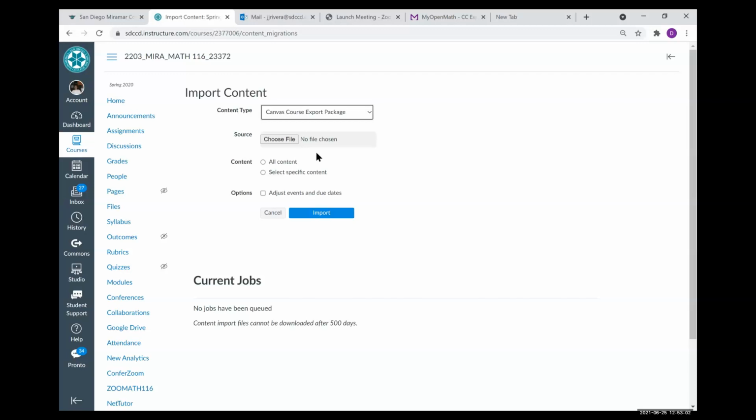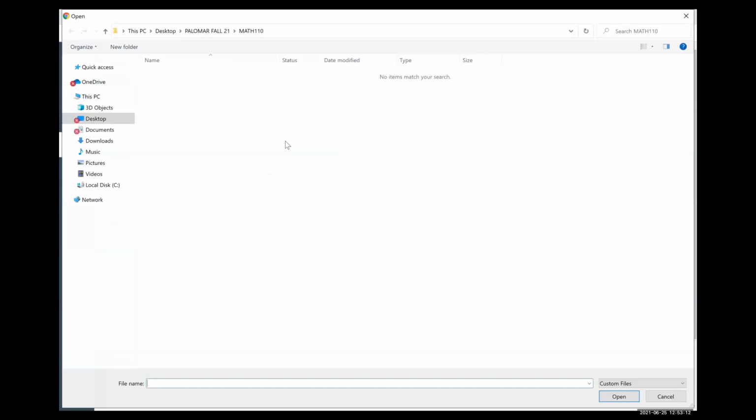Yeah, then you choose file, export package. Okay, and then yeah, you're right. Choose file, and then you find it in your downloads folder. But I need to download it first. Yeah, you need to download it. Okay, I see. And when you do that, it will take less than 5 minutes. And then once it imports it, it shows you all the modules with everything. Under assignments?